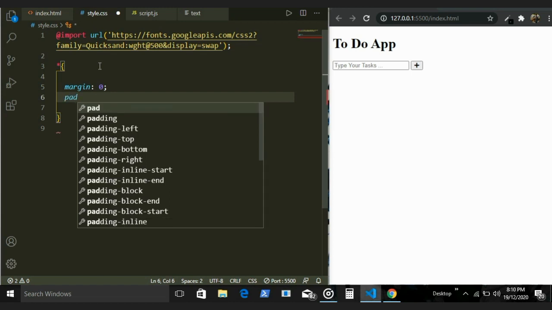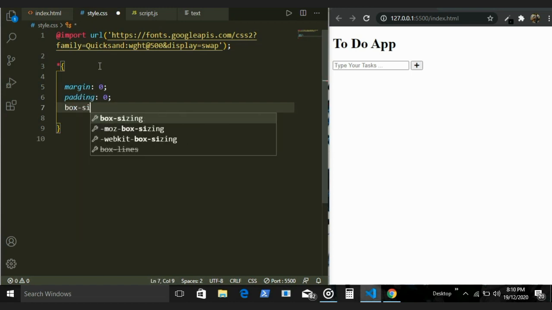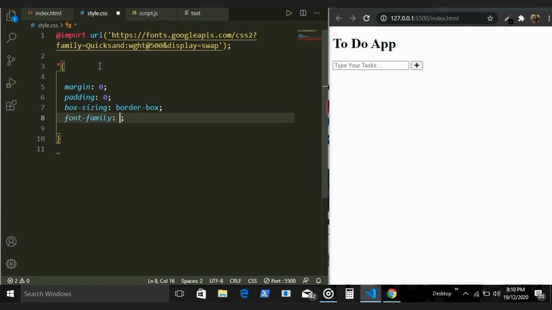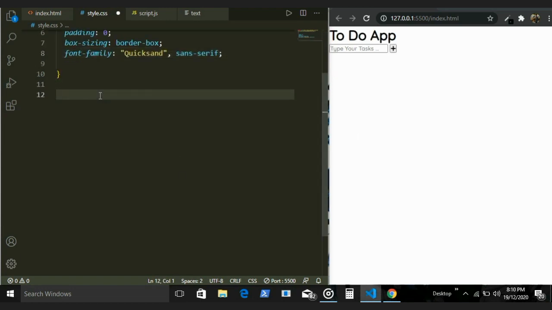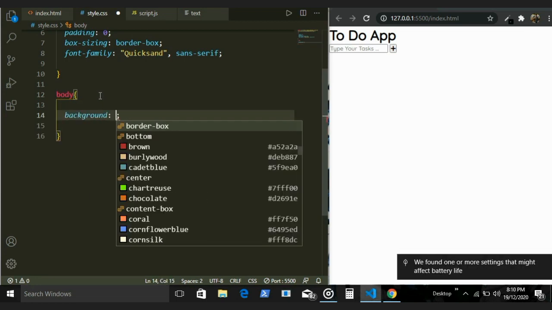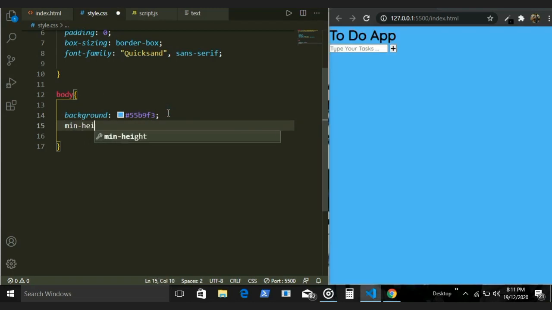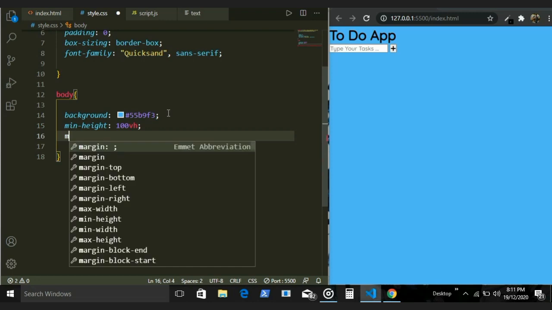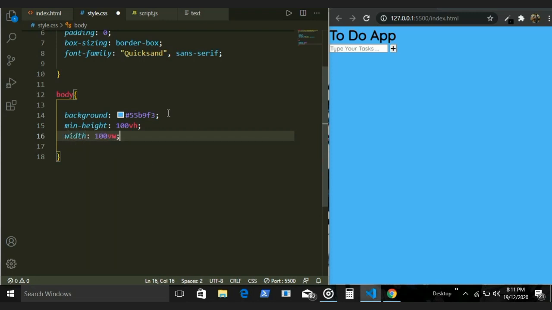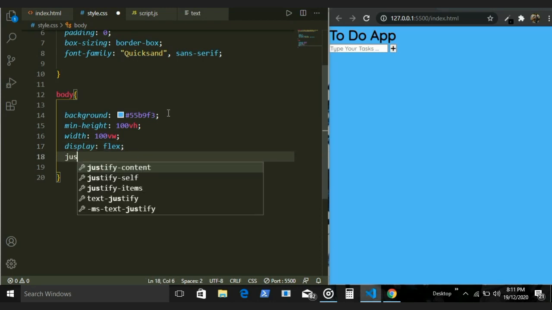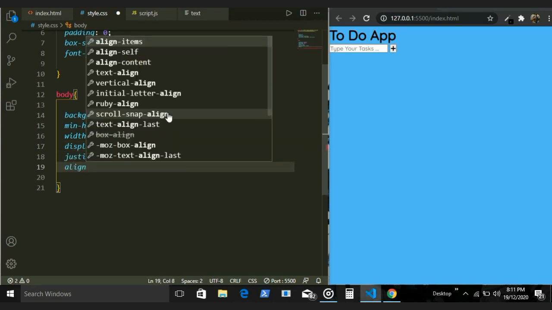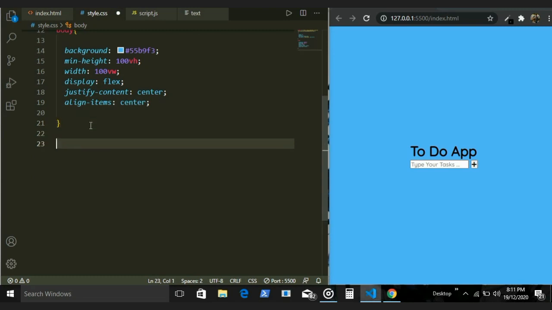First what I'm going to do is I'll remove the default margin and padding, and then I'll add box sizing to border box and font family to Quicksand, which I have grabbed from Google Fonts. And once I have these two done, now I'm going to go to the body, and first I'll change the background to this, and then I'll add a min height of 100 viewport height, and then a width of 100 viewport width, and I'll add display flex and justify content center and align items center just to get everything in the center.